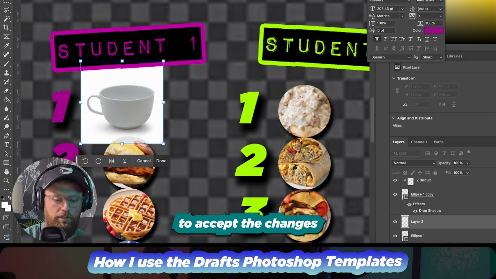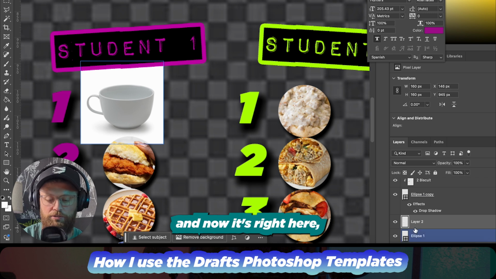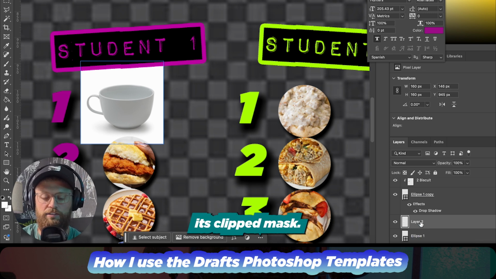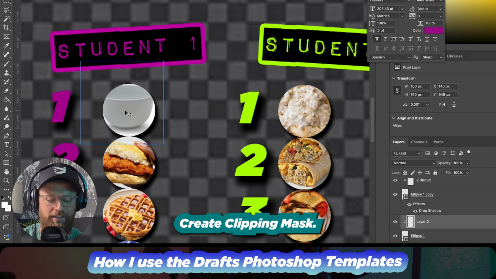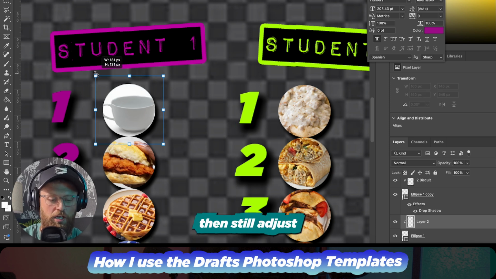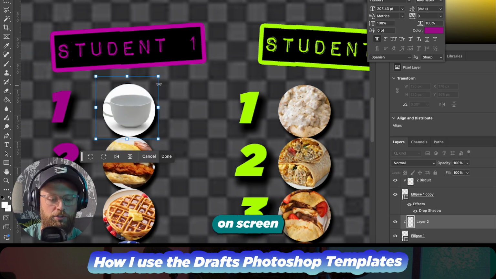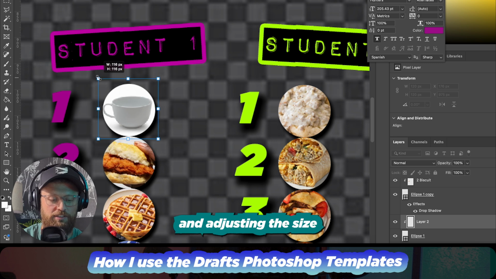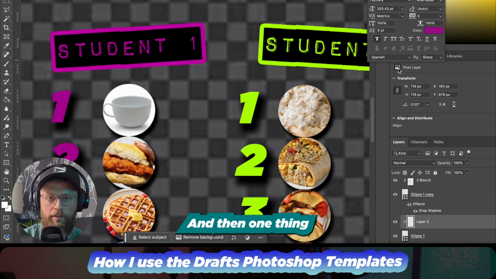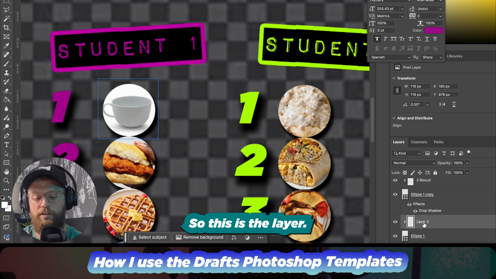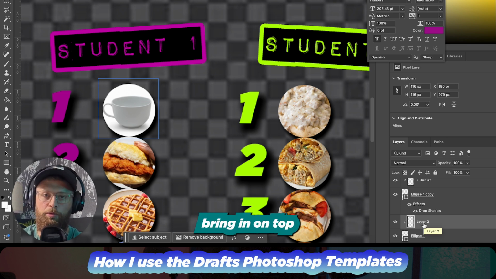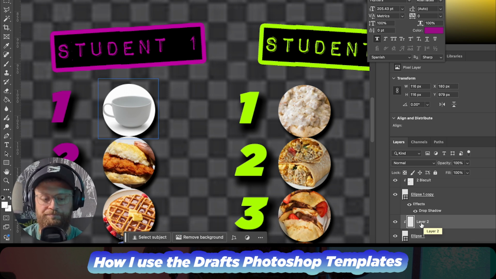I'm going to accept the changes, and now it's right here, but it's not in its clipped mask. So I'm going to right click on that, and I'm going to click Create Clipping Mask. And I can then still adjust what is visible there on screen by hitting Command T and adjusting the size ever so slightly. And then one thing that you're going to want to do is label this really well. So this is the layer. Layer 2 is the layer that you're going to bring in on top of it over in Premiere.